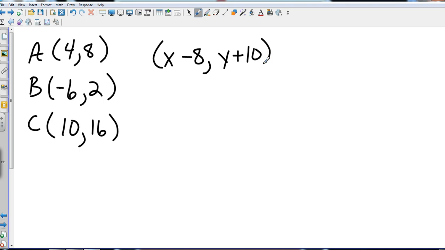Again, as crazy as that looks, all we're going to do is subtract 8 from our x values, and we're going to add 10 to our y values. So our A prime is going to be 4 minus 8, which is -4. Our x value of A prime. Our y value of A prime is going to be 8 plus 10, which is going to be 18.